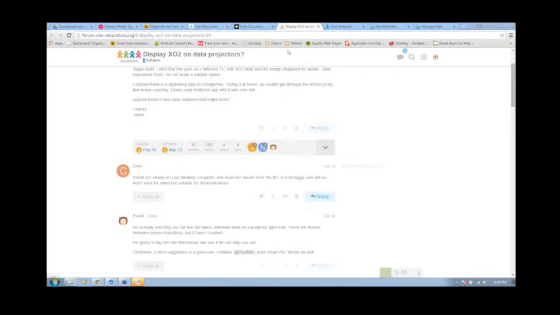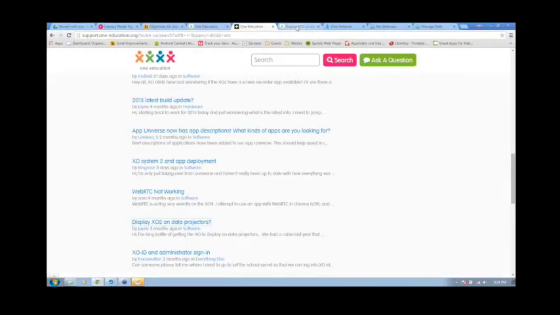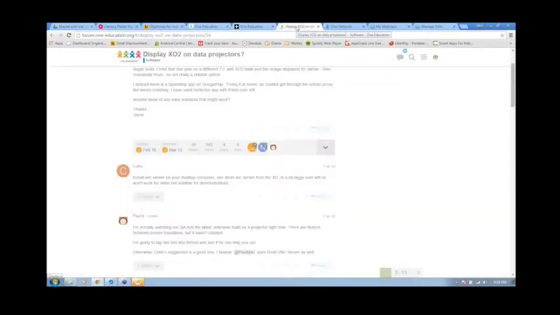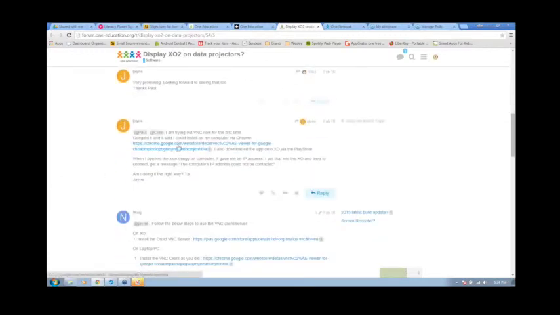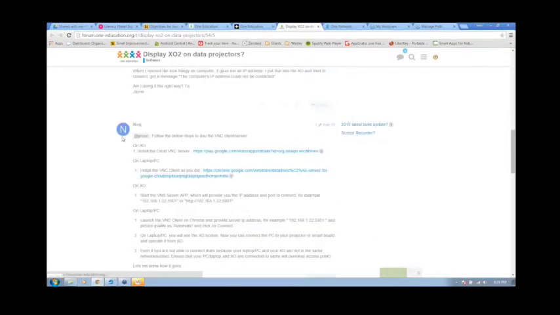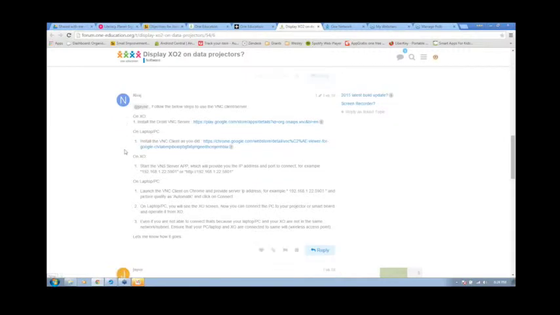So if you visit the One Education forums, or just go to the support page, type Droid VNC or screen sharing or display, it'll show up in the results. And one of my favorite ones is display the XOs on data projectors. So we've got the links on where to install the APK from, and Niraj, he's our IT quality guy. He's actually got the steps here for you.